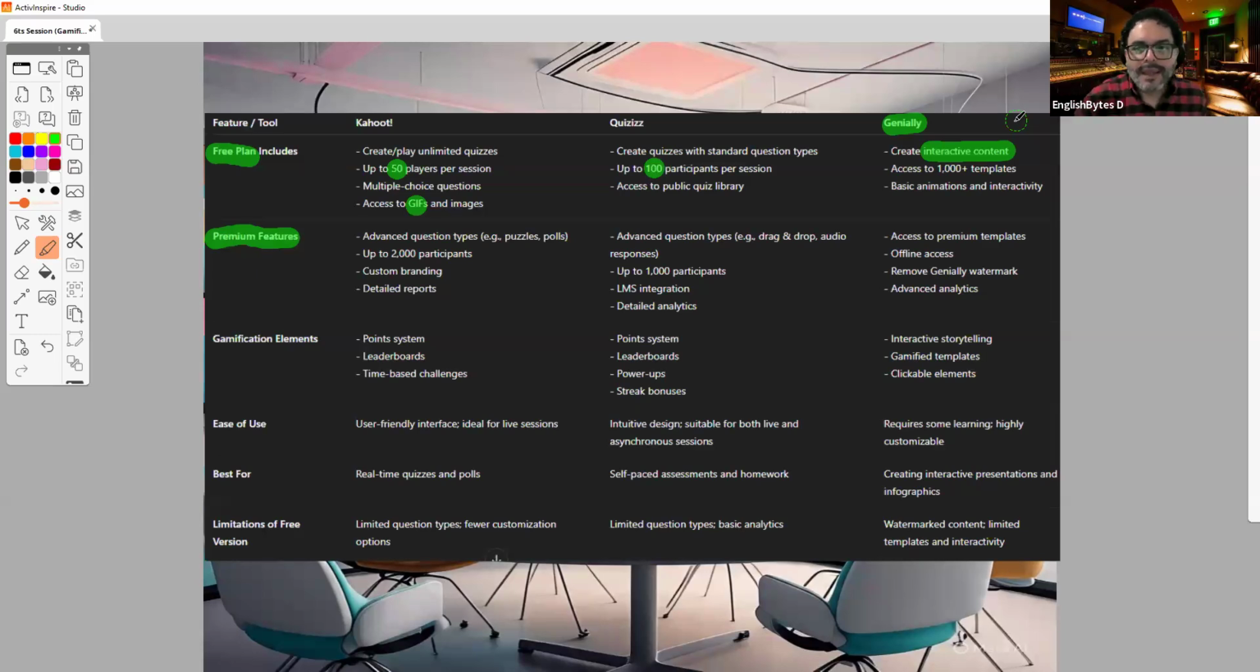Now, the great thing about Genially is the 1,000 different things that you can create with it. It's lots of stuff. About the premium features, I always say, if I had the chance, I would absolutely pay for two things. Oh, three, to be honest. Number one, Zoom. There's nothing better than Zoom Premium.